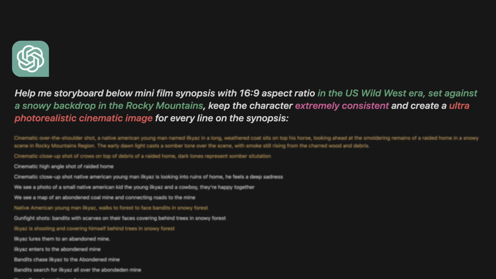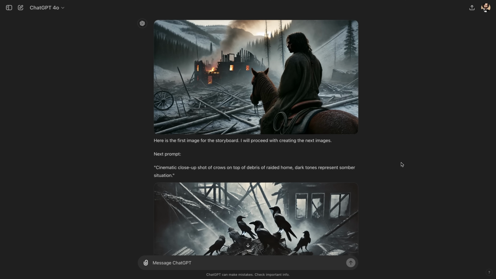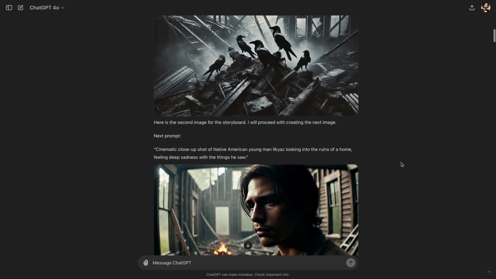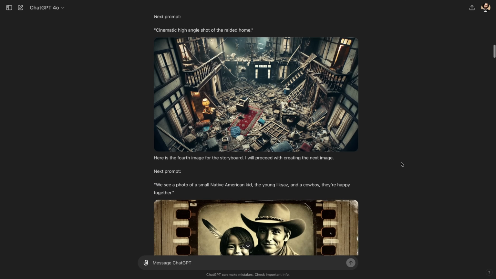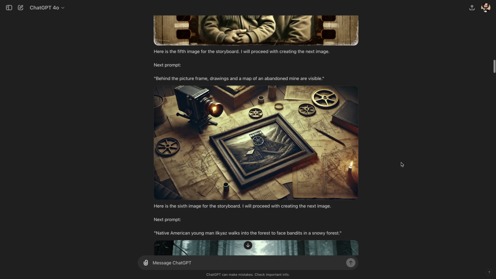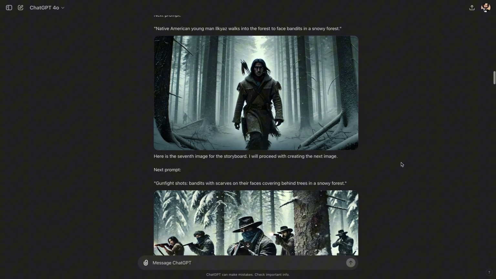Next, I will take these 16 sentences and feed them into ChatGPT with the prompt, "Help me storyboard below mini-film synopsis with 16:9 aspect ratio." I highly recommend specifying the setting, location, and time because without this information, DALL-E might produce images with inconsistent time periods. Then ChatGPT generates 16 scenes for me using DALL-E. I use ChatGPT for storyboarding due to its excellent character and style consistency.